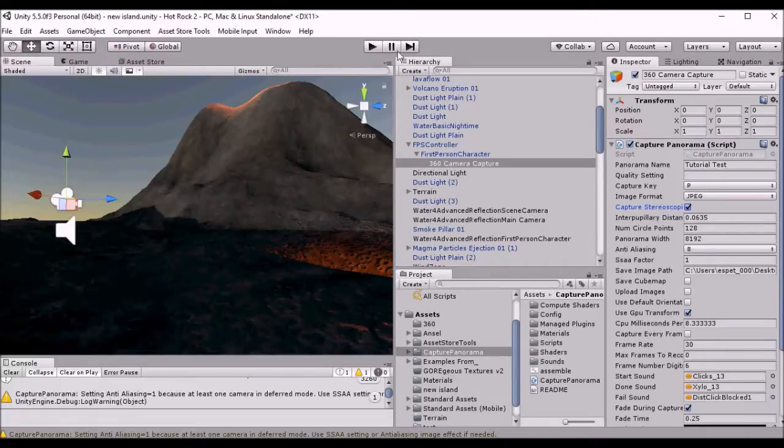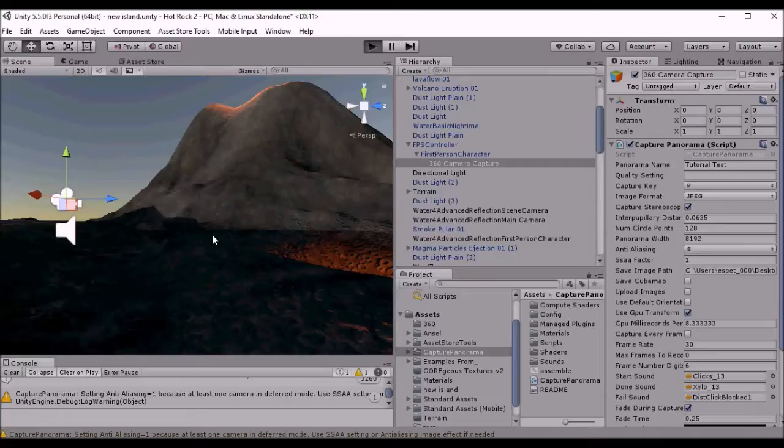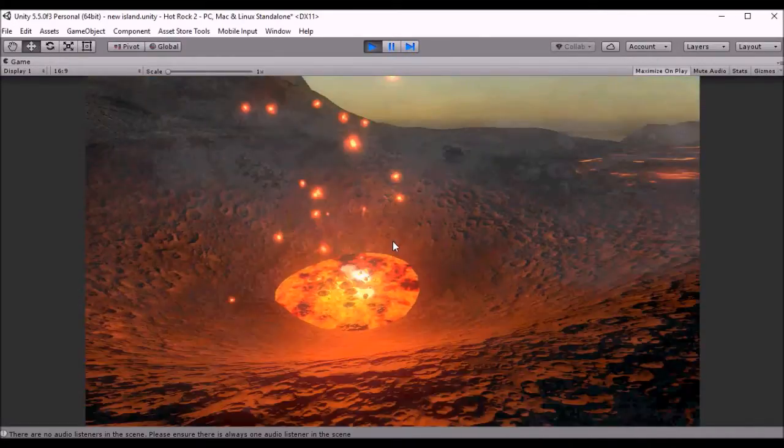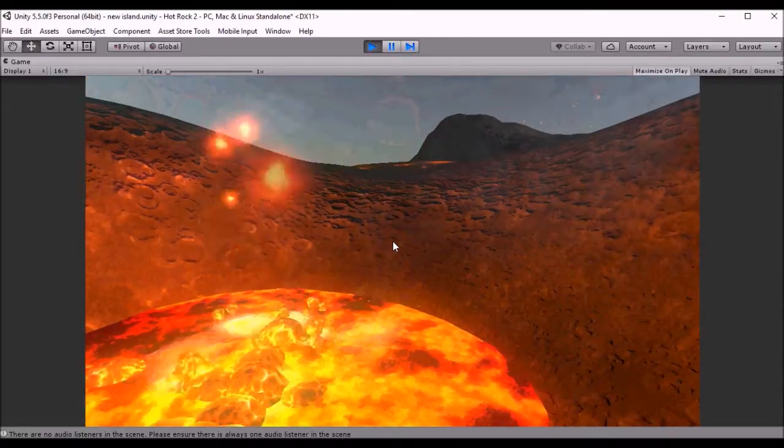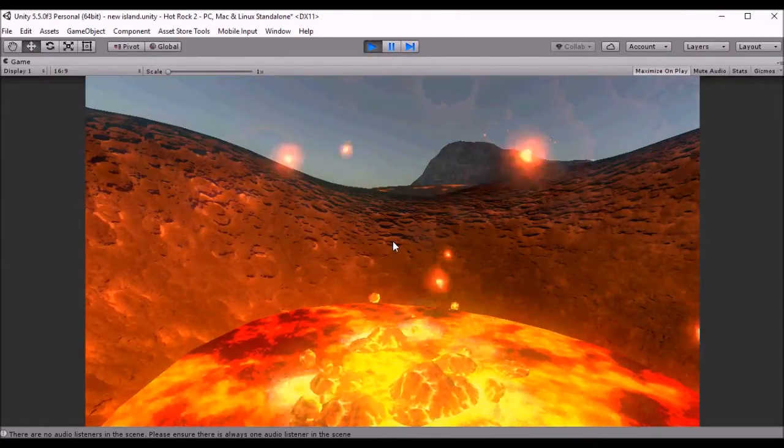Capture stereoscope. That is for stereoscope imagery if you need it. I've never really found any use for it, to be honest. But just to show you how it works, same thing. Now it takes two different images that are slightly different and stitches them together into one image file. That's why it takes a little bit longer. Also, when you change the SSAA or anti-alias factors, you will find that recording the image takes a little bit longer, and in some cases significantly longer.